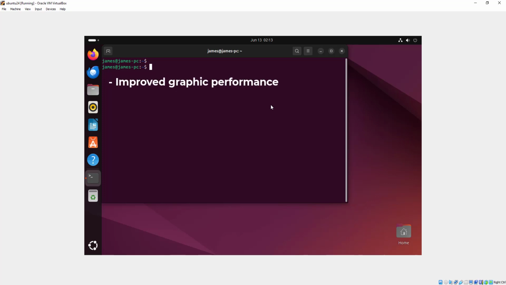First, we have improved graphic performance. With guest editions, you get faster graphics rendering and improved video playback. Additionally, it also allows you to automatically resize your window. This allows you to resize the guest OS display resolution to match the size of the VirtualBox window, or you can also scale full screen to match the size of your host system window.